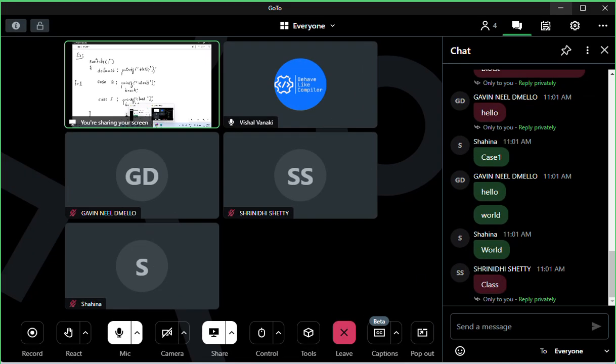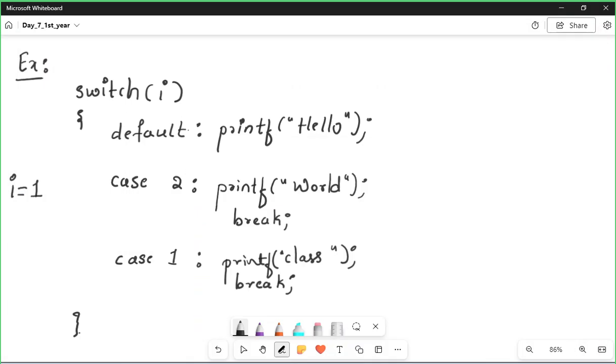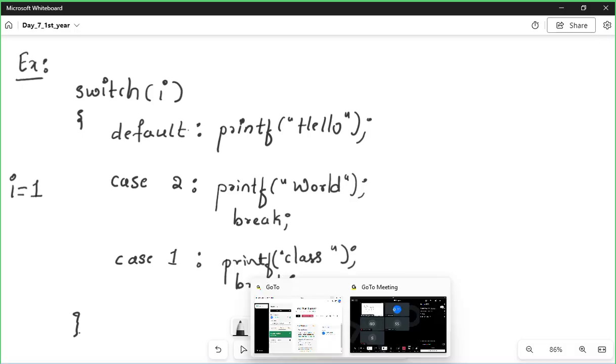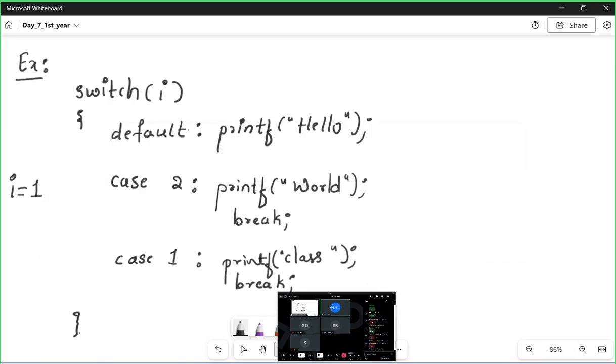If you need mic permission, I'll give mic permission to all of you. You can unmute and talk. What is the output? Output will be class, correct?